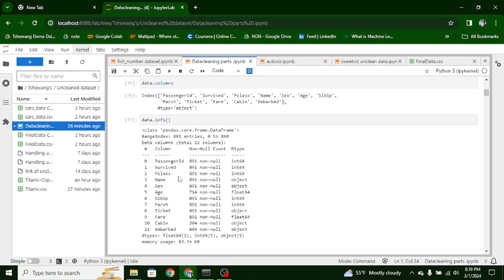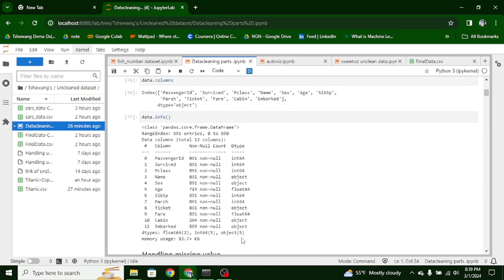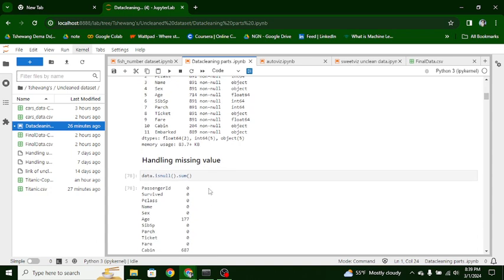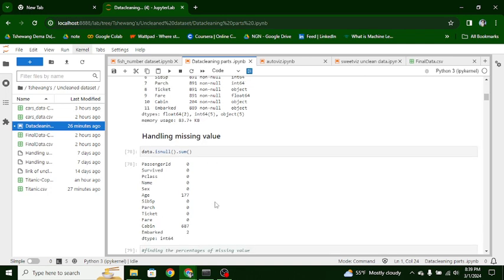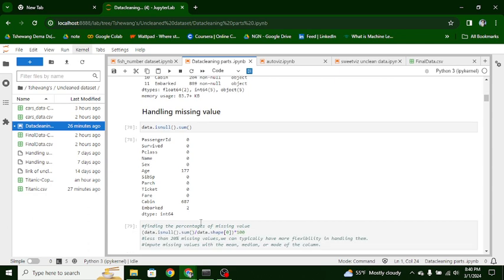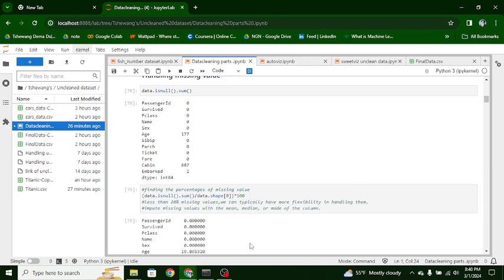data.info provides the data types which I have in my dataset. There are 2 float, 5 integer and 5 object. So let's try to handle the missing values. This is the code to find whether there are missing values in my data or not. As you can see, there are 3 columns with missing values, and they are age, cabin and embarked. 2 are object and age is float. So let's find the percentage of the missing values. This is the code to find the percentage of the missing values.